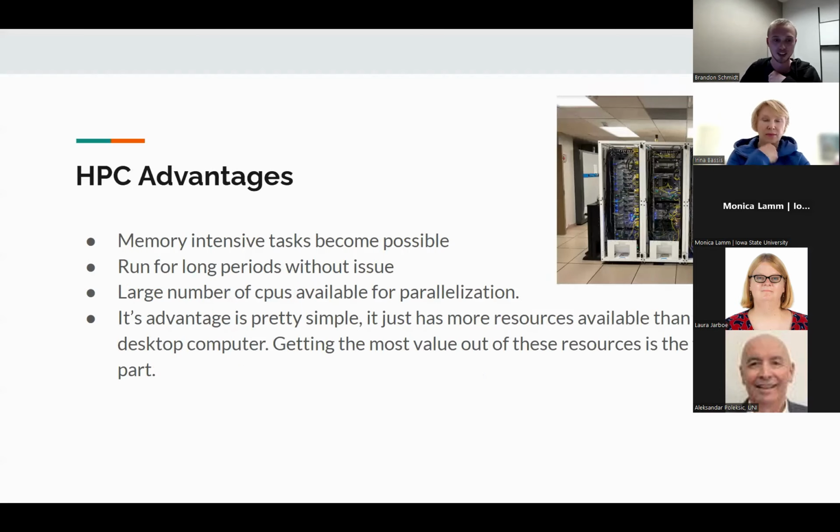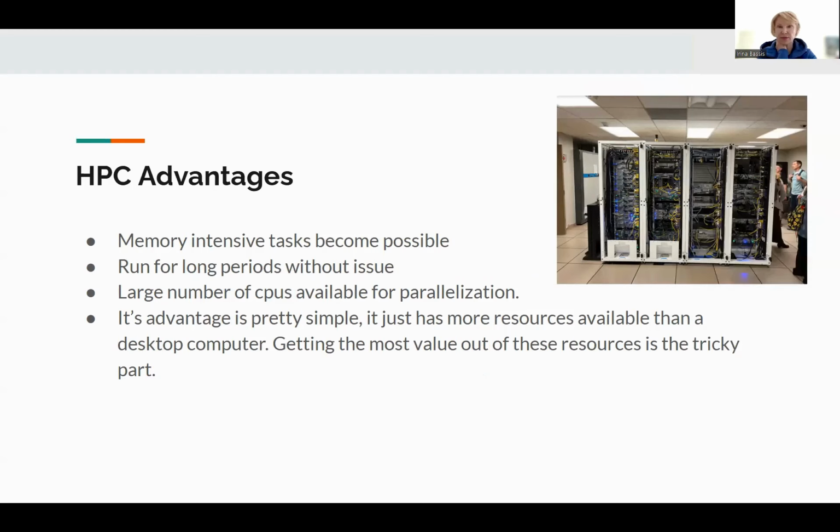So what are the advantages of the HPC? Memory intensive tasks become possible. Obviously on a regular desktop, you might be lucky to have 32 gigabytes of RAM. On the HPC, each node has 128. So if you need 60 gigabytes of data to be loaded in and worked with, then we're able to do that. You can run for long periods of time. Most jobs on the HPC run for, I'd say, like 8 hours, but sometimes they run even longer than a day. And on a desktop, that would take a serious amount of time.